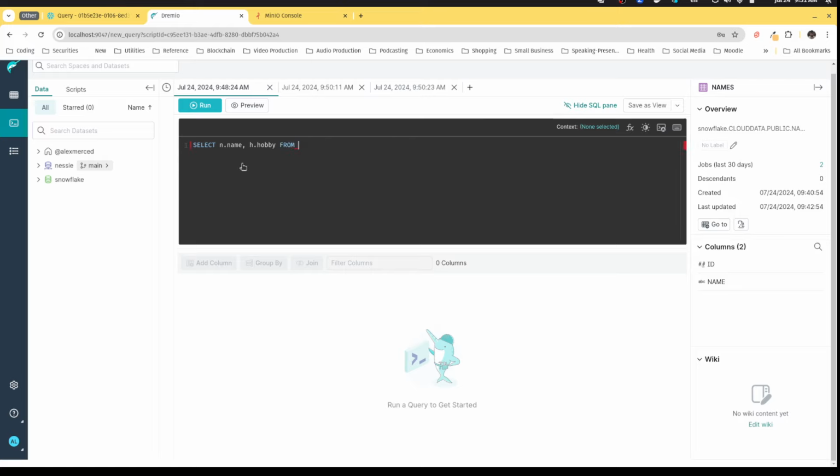And then, I could type out the namespace, but what I can do here with Dremio is go over here, find the table that I want. Here's names. I can just drag and drop it right in there. Okay, so that's pretty easy. From snowflake.clouddata.public.names. I want to join it with nessie.hobbies. And again, I want to make sure I give each of these an alias, so that first part works. So as n, and this is going to be as h, and then I want to join them where n.id equals h.id.